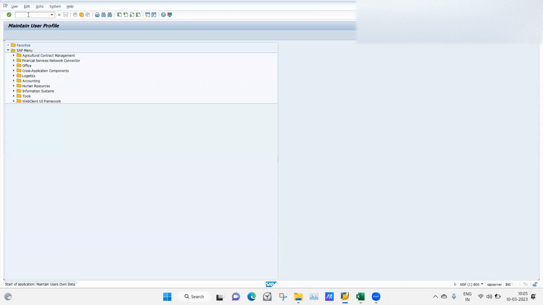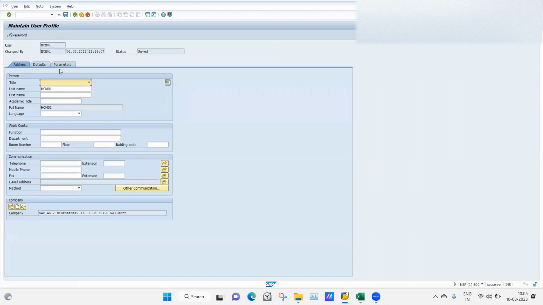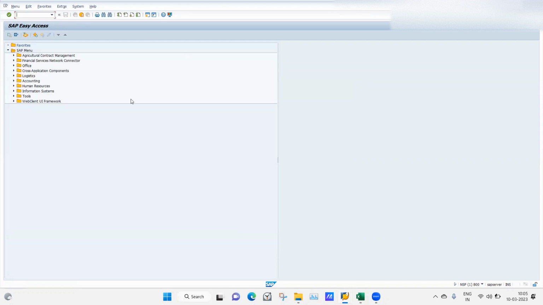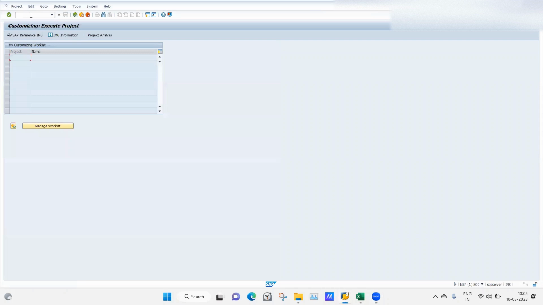You can go to SU3 in the quality system or the testing system and try changing the parameter to 10, and then do the hiring of an employee. Maybe you will be able to do that. But you got that topic, right? How we do the screen modification. That whole thing you got. Okay, that is great.